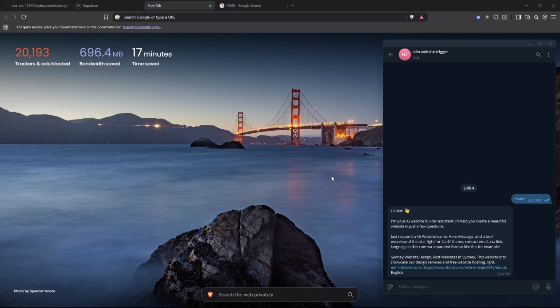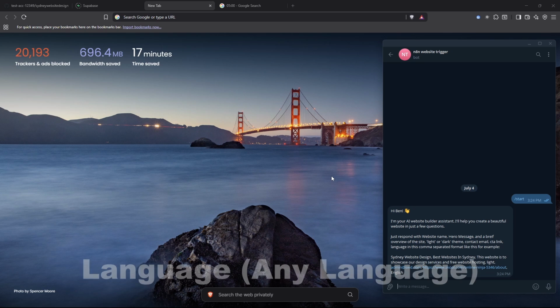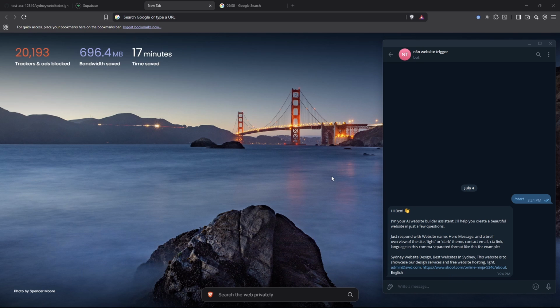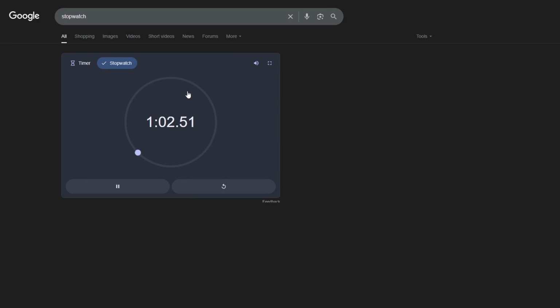So we just respond with the website name, hero message, a brief overview of the site, theme, whether we want it light or dark, contact email, CTA link, and our language. And that's all we need to do. I'll just reply with the requested information and hit send. Okay, we just got notified that it's been generated, about 4 minutes.